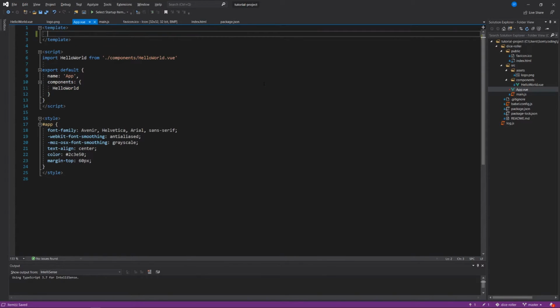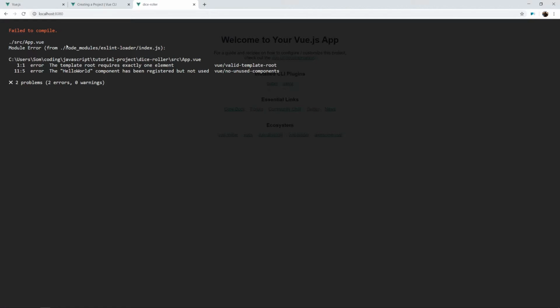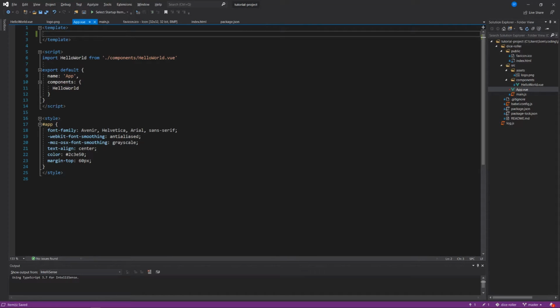I've deleted everything in between the template tags, and we might see an error that, yes, when we go back to our website, it says that the template requires exactly one root element and the hello world component has been registered but not used. That just means that if you say that I'm going to use a component, the Vue CLI is going to make sure that you use it. So we're just going to delete this reference as well.